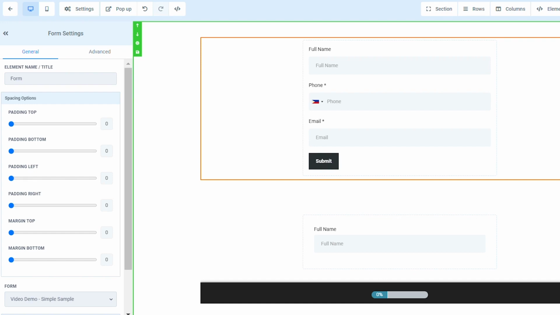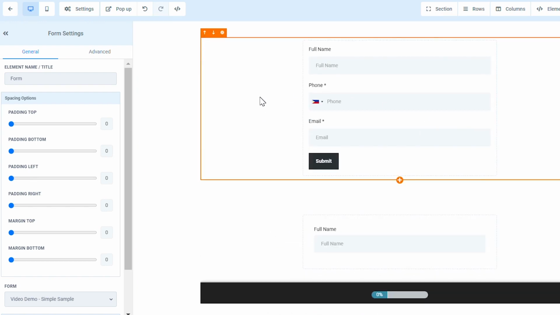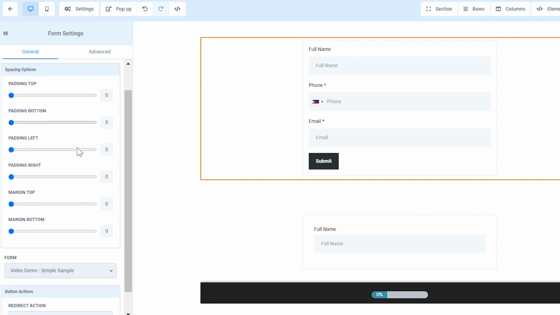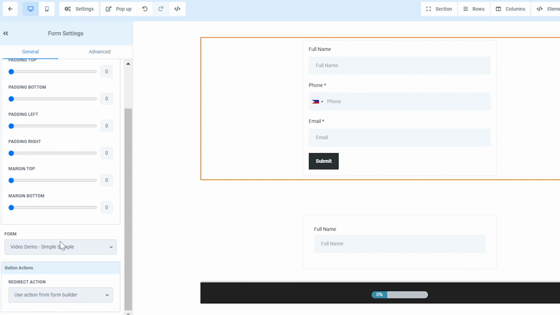So now I'm going to start off with forms here. You'll see on the left-hand side you have all of your settings. This is where the settings would be for every element in your Funnel Builder. For forms, you have your general spacing options, you have the form selector, and you have multiple forms here. You can change out which one you want to include right here. It's also important to note here are your redirect actions. Basically, this is going to tell your funnel that after your form is submitted, where you want people to be directed to. Where do you want them to go?